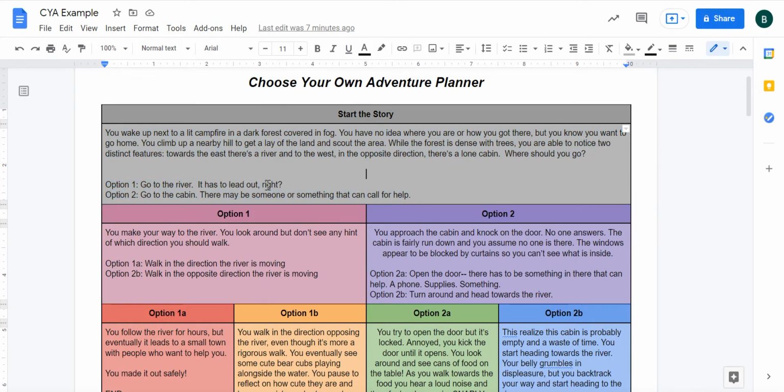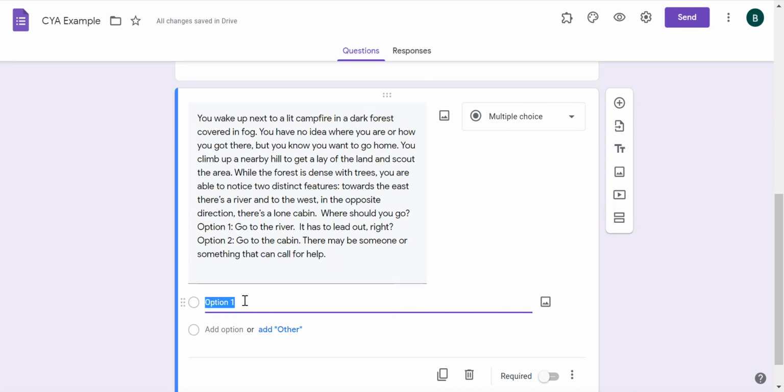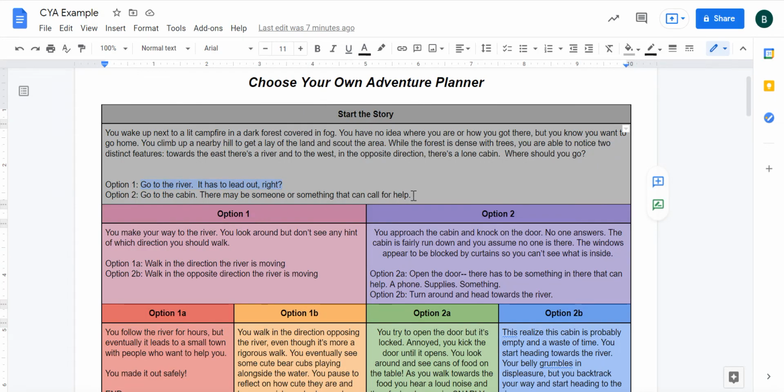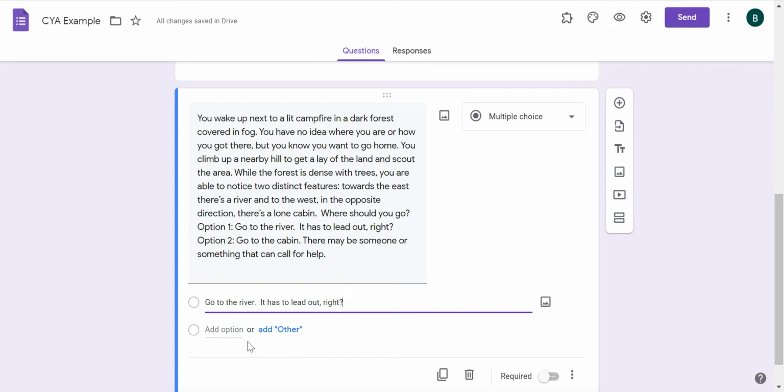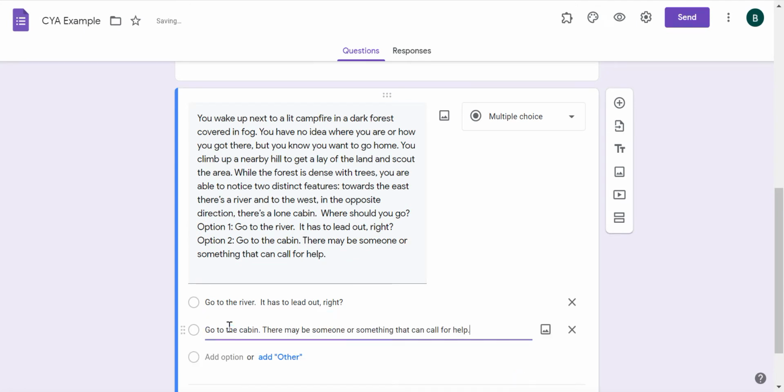So now let's get the options. So the first option I had was go to the river. So I'm going to copy that, come back over. Now I'm going to get the second one. The other option is to go to this mysterious cabin and paste. You'll note if you want to add more options, you just keep clicking here. Because some choose your adventures, maybe there's 3 choices or 4 choices the user has to make.